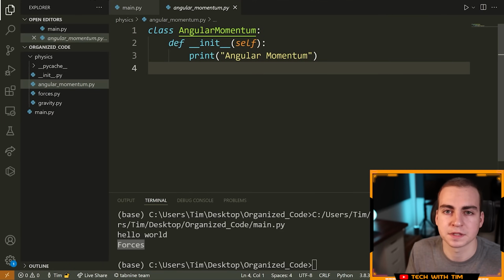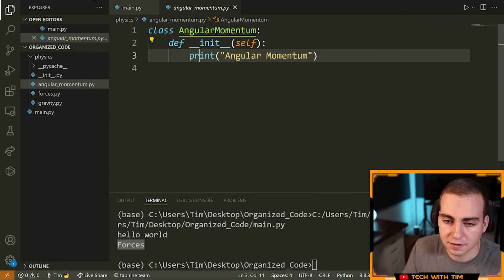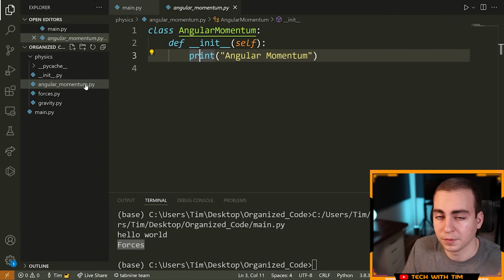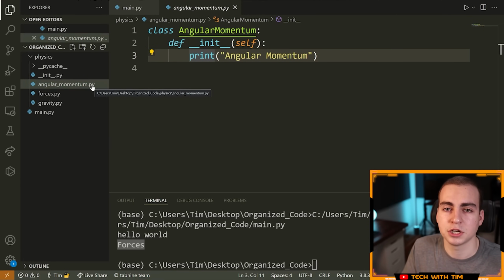Obviously, it's a very simple example just for the video, and I've placed it in a file called angular_momentum. Now, another thing to note here, when you're naming files in Python, the convention is to do snake case. So snake case with all lowercase letters, you should not have any capitals in there. And if you want to have a space, do an underscore.